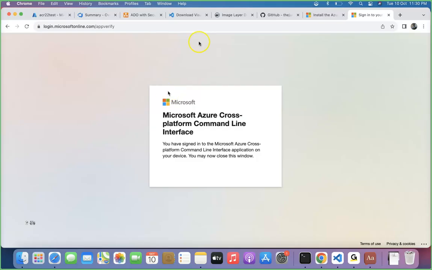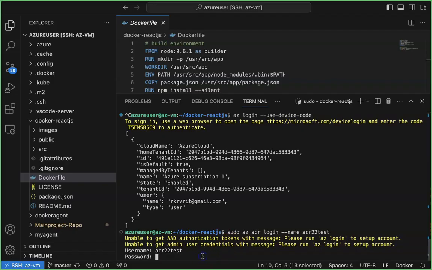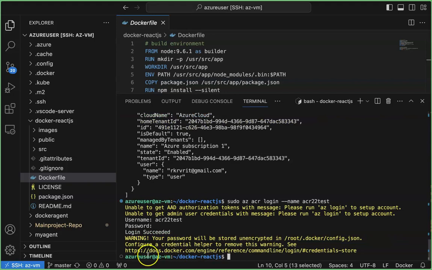So let me go to the portal. Just copy this one and come back here, and paste it over there, team. Just press enter. Yeah, this time login succeeded, team. So the only problem was that you had not done az login. That is exactly how we fixed this case.